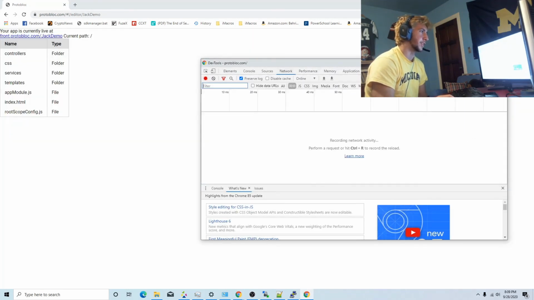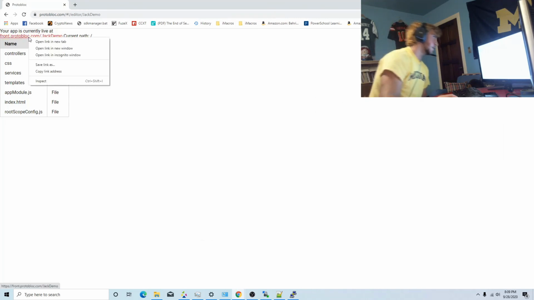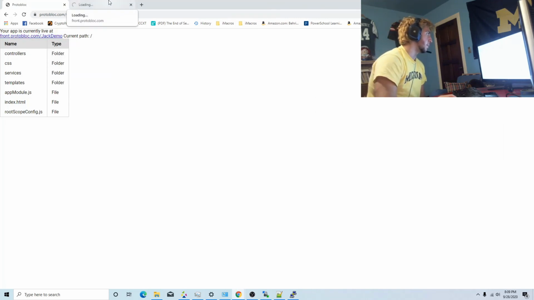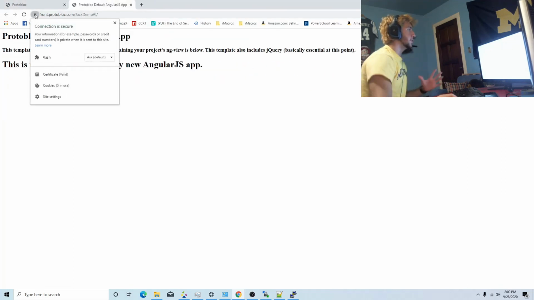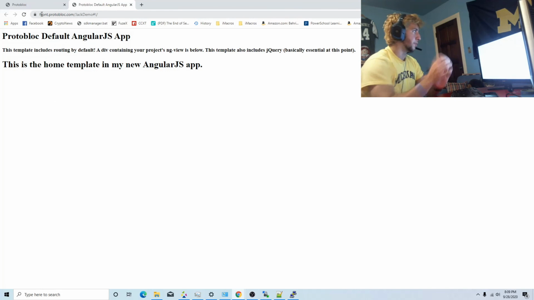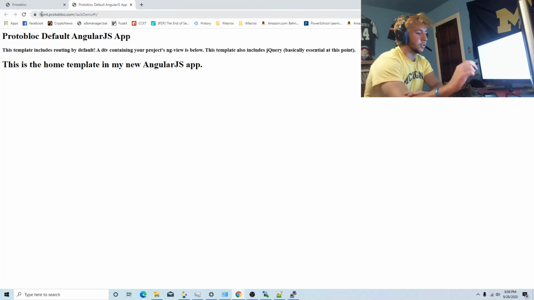Okay, good, that just took a second. Your app is currently live at front.protoblock.com/jackdemo, which is here. This is another HTTP proxy. This is a different link, a more professional link. It is proxying to a different HTTP server that's been created on this new virtual private server. And front.protoblock.com is a bit of a cleaner URL for people to be able to use.